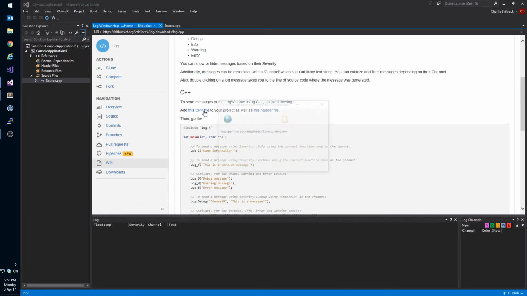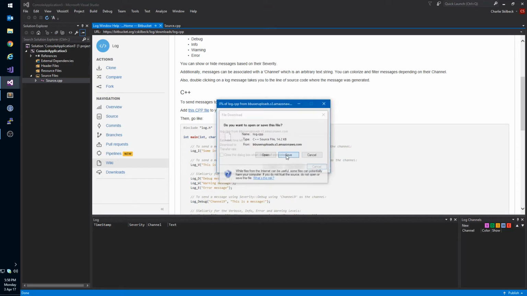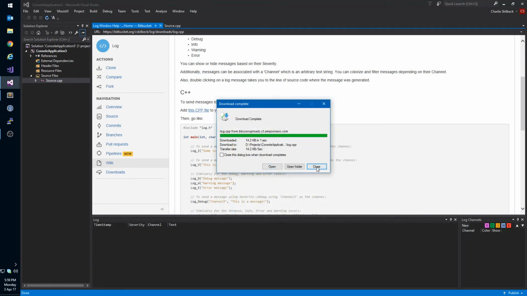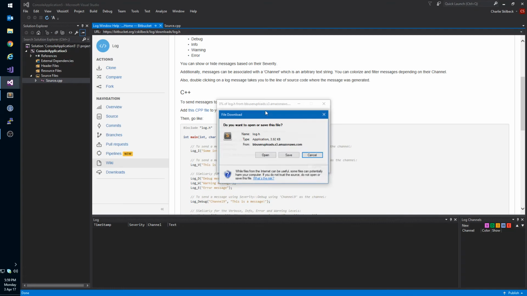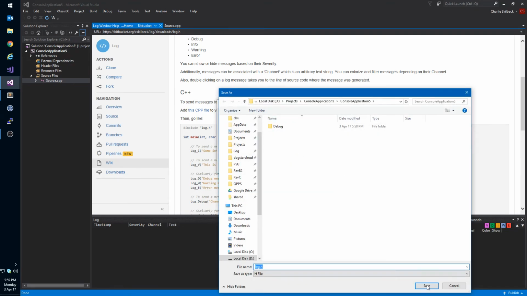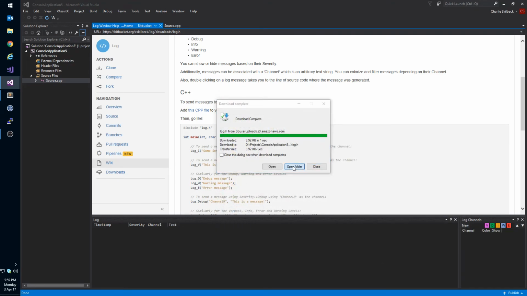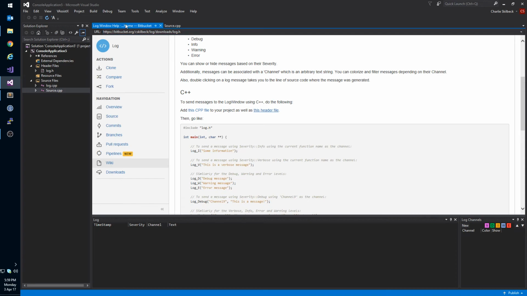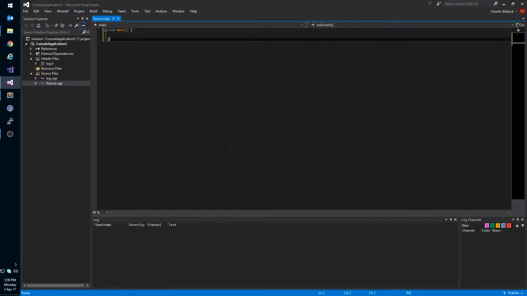So if you save that CPP file somewhere, console application 5, save, and then we'll save the header file as well, save, and then we'll open that folder, take those two, just add them to the project, close that. So now we can say #include log.h.